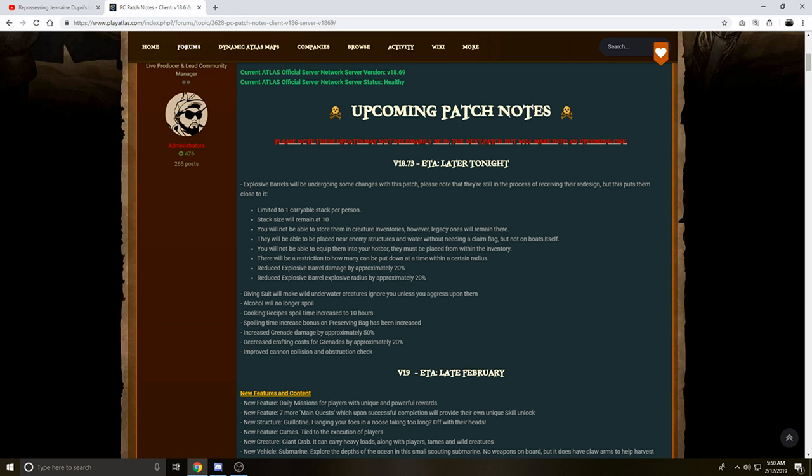There will be a restriction on how many can be put down at a time within a certain radius, which is good. If you can just place as many as you want, it can cause some really big issues with lag, server performance, crashing servers, crashing players, all that type of stuff. It's also an issue if people try to stealth raid and put dozens and dozens down at different parts of your base. You could just blow up half a base without anyone having a chance to counterplay that.